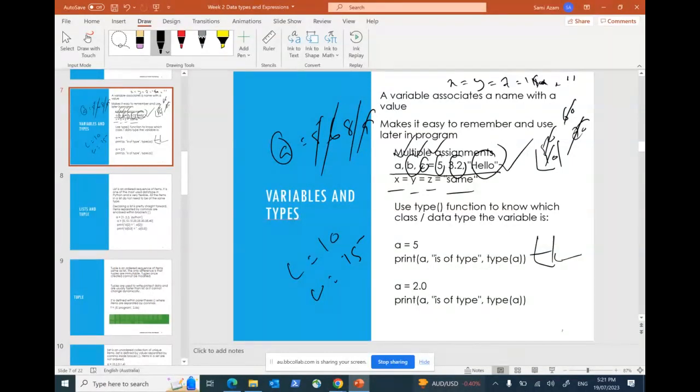Now, I would also like to show you one more thing, which is called type. This is a function called type. Type is a very important function for us to know. Sometimes when you see a very big code that you're playing with, it is very hard to understand what type of variable that is.